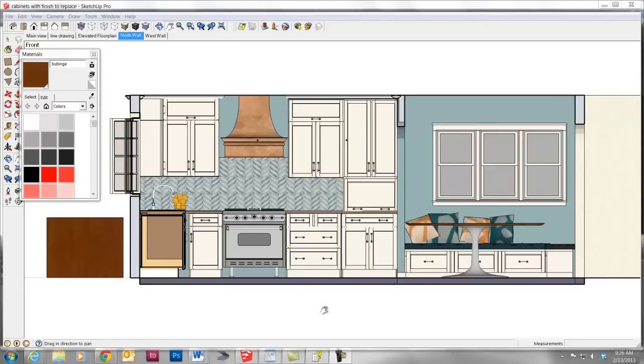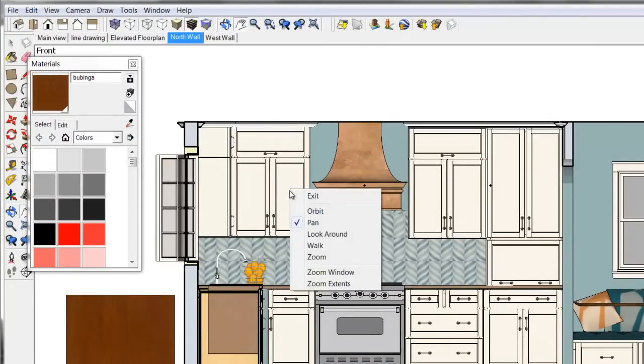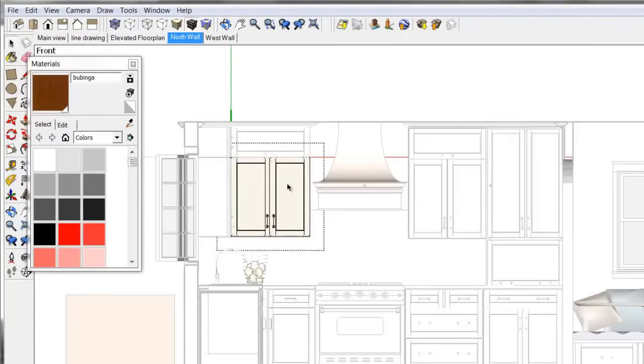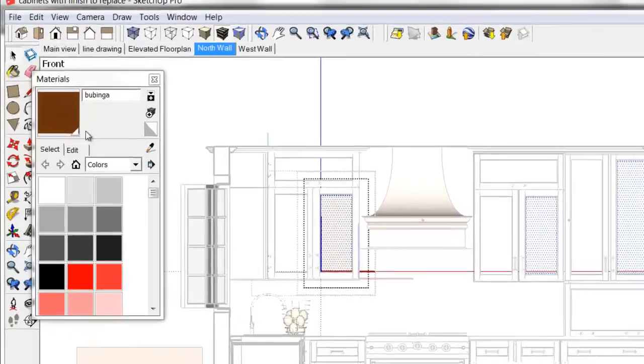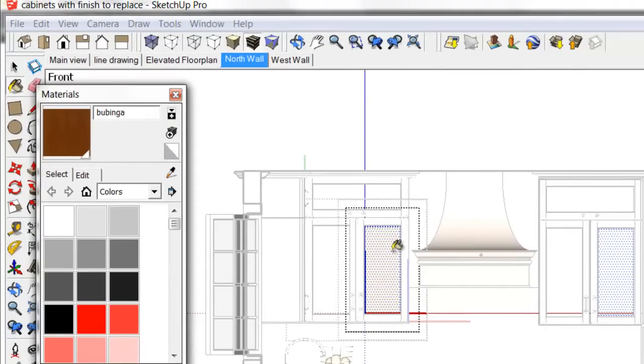Today we're going to look at a great plugin called Material Replacer, which is a great tool to get around one of the inherent problems in SketchUp's own paint bucket tool. And that is if you want to paint a face that's buried deep within a group or a component, you need to double click and double click and double click to get down to the face layer before you can actually paint it with this new material.